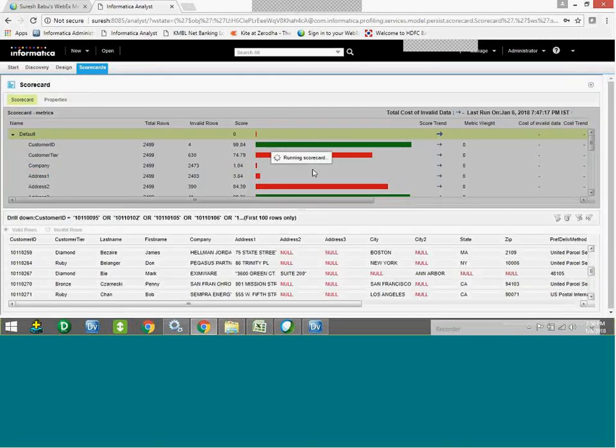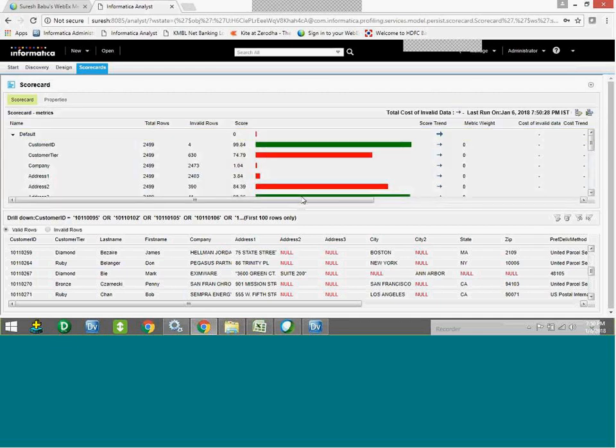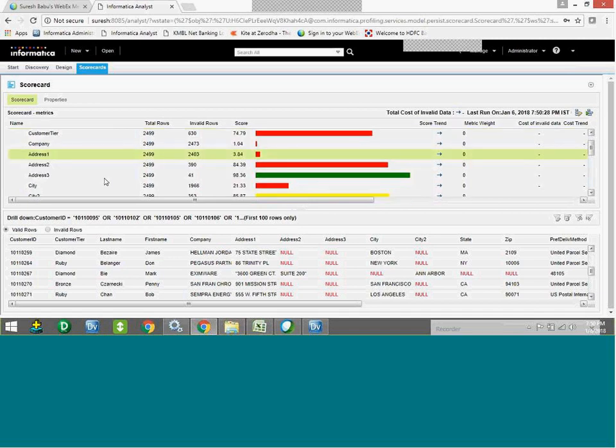So this provides the automation, because they have to pull profiles on the scorecard, right? When they get the email, they will look into that. So we can generate the notification also.